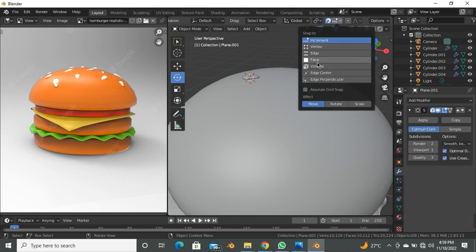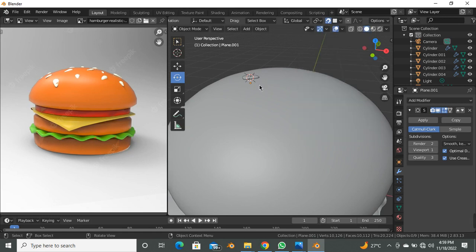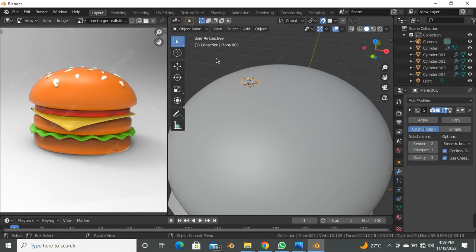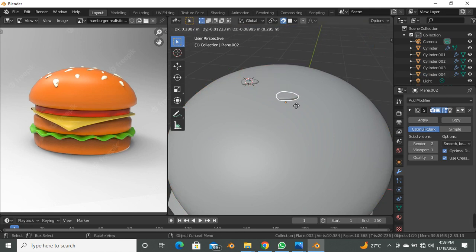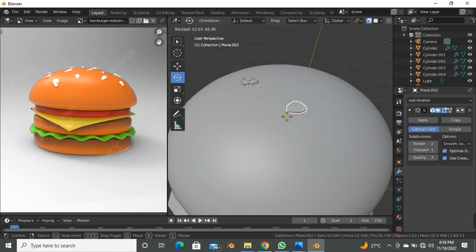Click on this arrow downwards. Go to face and come to project individual elements. So if I select this and I say Shift D to duplicate, it just snaps on top of this burger top here. So I can now rotate this. I can select and say click R twice to rotate.